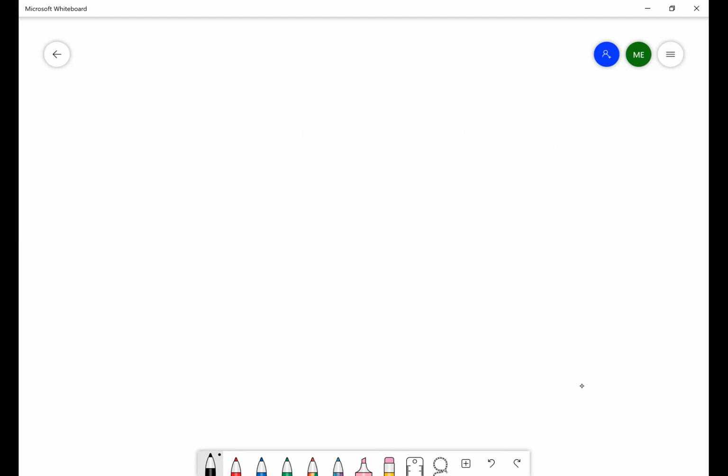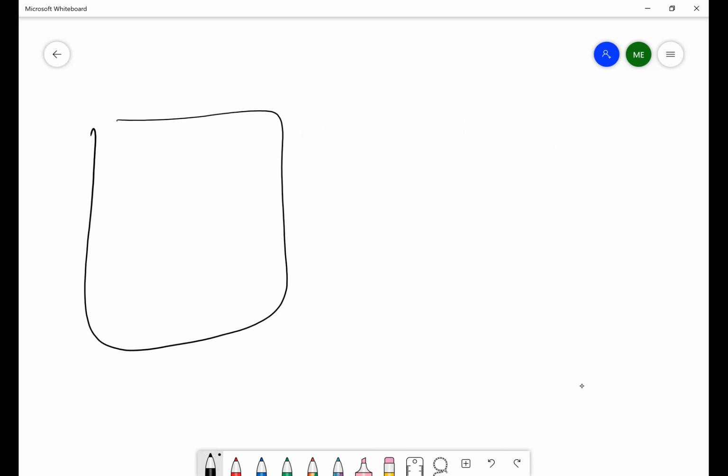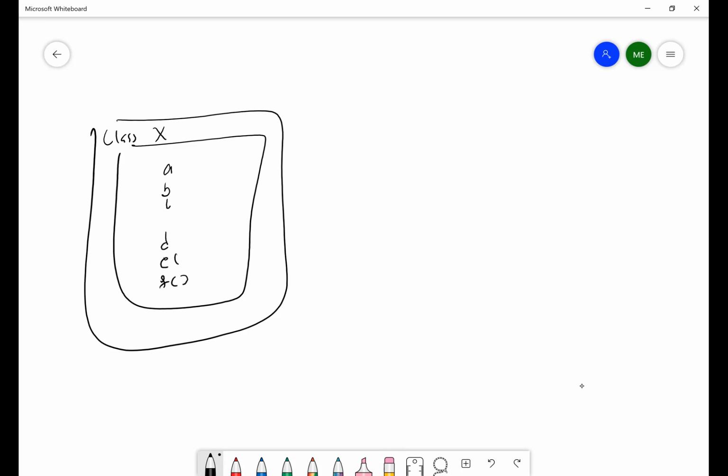When you actually write code, this is what you see in front of you on the screen. You've got a class, for example class X. You write down variables, for example variables A, B, C. You write down functions, functions D, E, F. Follow me so far?